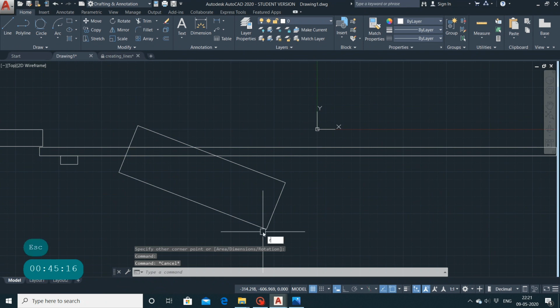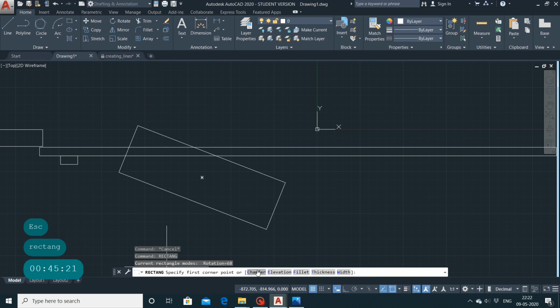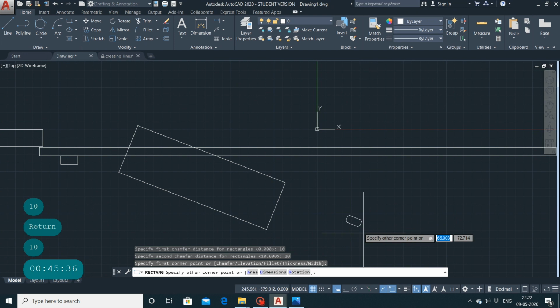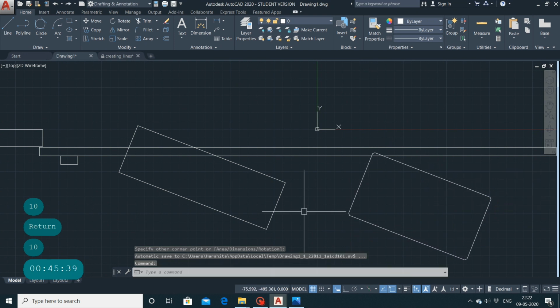Now moving on to the rectangle, and we'll know about the first one. Then there is a chamfer. Let's specify the first chamfer distance. Chamfer means the cut edges, so I will just give it as 10. Enter. Specify second chamfer distance, 10, same. Enter. Then specify the first corner point, this, and see, the rectangle has the cut edges, so this is called the chamfer. We will talk about the chamfer and fillet later when we come to the modify panel.